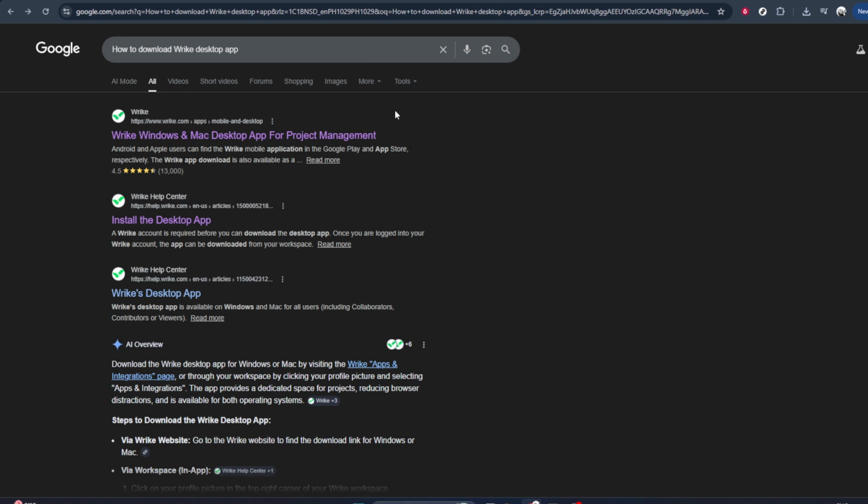In the address bar at the top, click once so it's highlighted, and then type in the phrase "How to download Wrike desktop app." Press enter on your keyboard to run the search. You'll now see a list of search results related to Wrike.